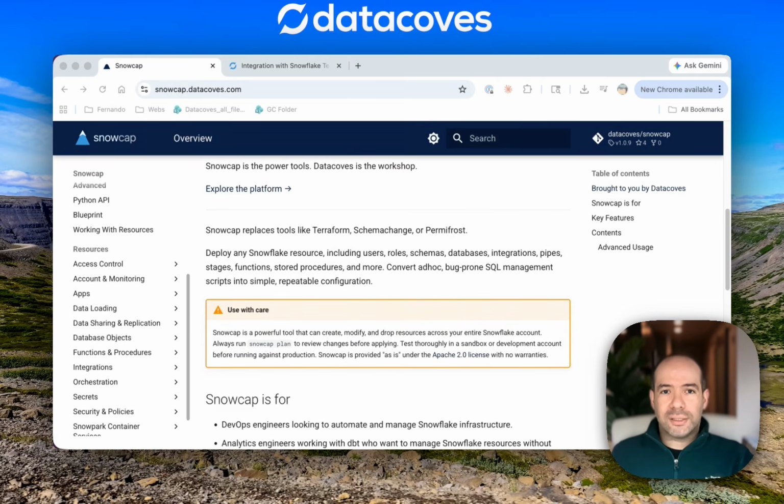Warehouses, databases, schemas, roles, users, grants, dynamic tables, masking policies, stages, integrations, and more. Over 60 resource types.